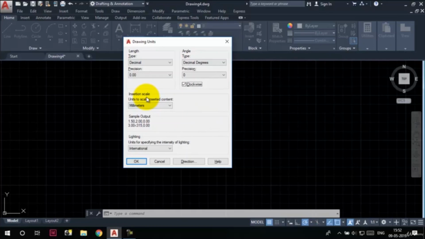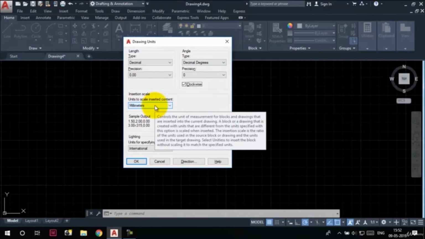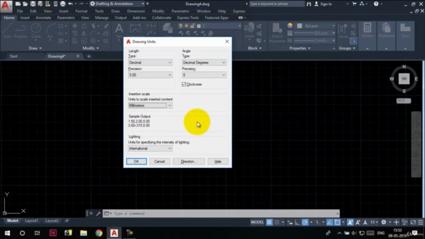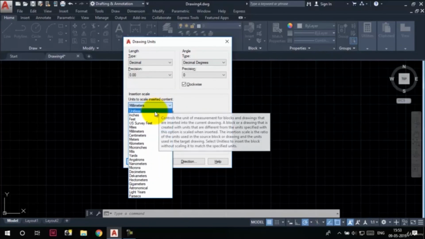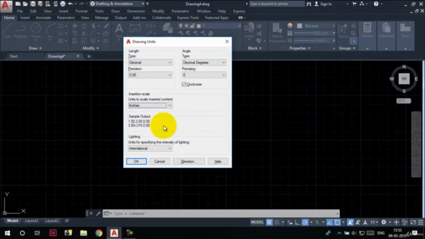Next thing is this insertion scale area. This area is used to set the units for inserted content like blocks and drawings. Suppose the block you want to insert in your current drawing was actually drawn using the metric units, and you want it to be inserted in imperial units. So what you can do is you can choose inches from this drop-down list. So now when you insert that block in your current drawing, it will be inserted with the measurement units as inches.